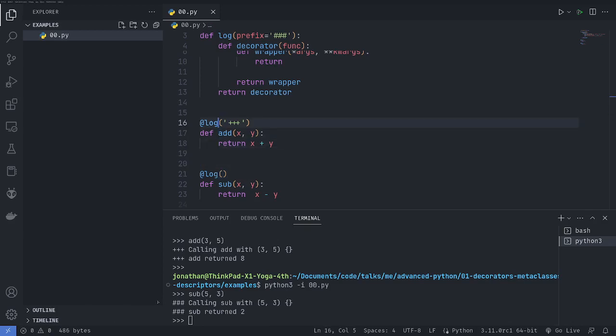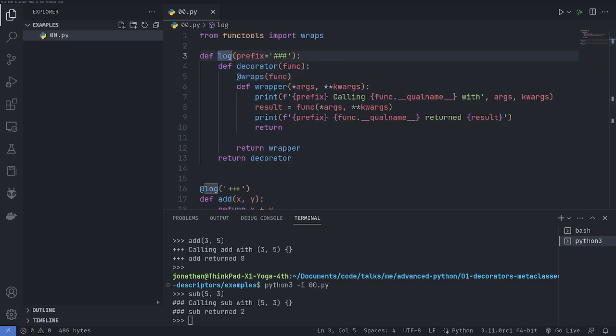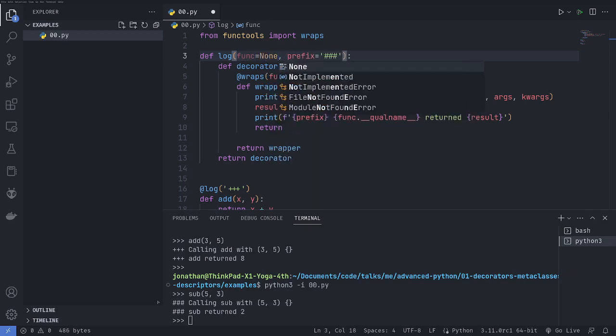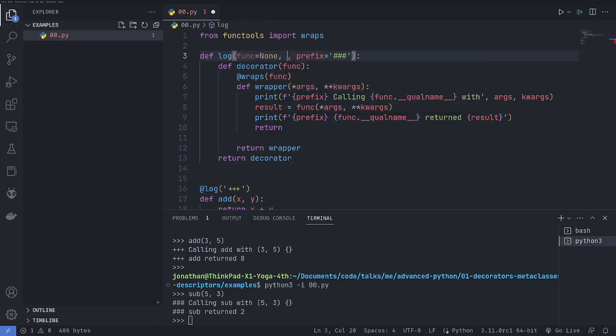So, if we come back up to here, what we'd really like to do is say, well, log can either take the function or it can take a prefix. So we need to put func first because Python will just pass it in as a positional argument. So in order for it to get picked up, we have to pass it like this. Now, the catch is, when we pass prefix, we need to make sure that we're not accidentally setting func. So set that to none.